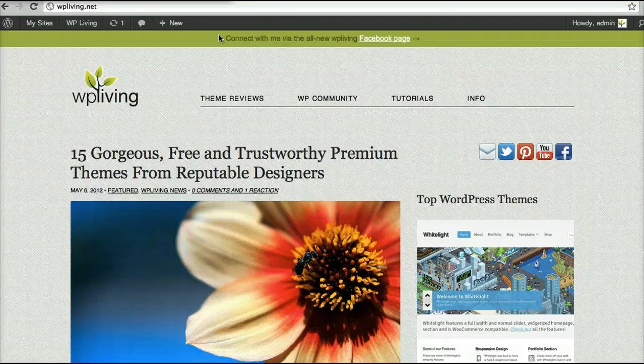And that, in a nutshell, is how to set up a nice little notification bar for your WordPress blog or website. I hope this has been helpful.